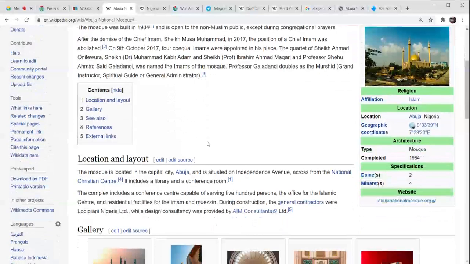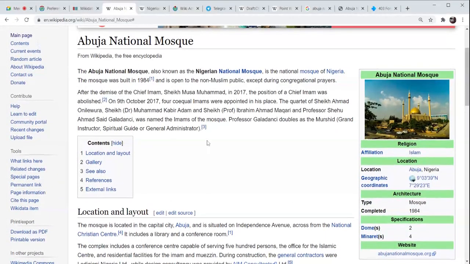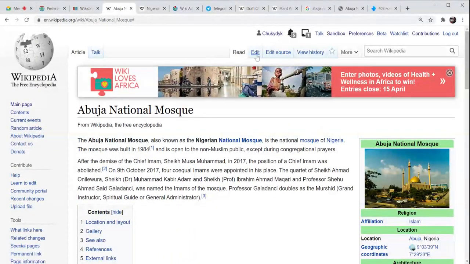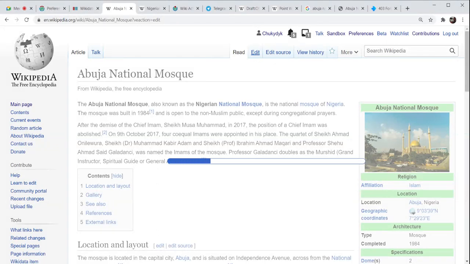So let's say we want to add it to this article. We go to edit. Remember, I told you on Telegram that we have two types of editing a Wikipedia article: the edit, then the edit source. The edit will take you to the visual edit of the Wikipedia article, while the edit source will take you to the other part of editing, which has to do with Wikipedia code. For now, we use the visual edit. It's loading up the edit section. I'm waiting for the edit section to come out so that I can type.